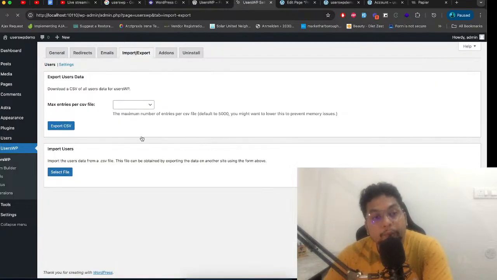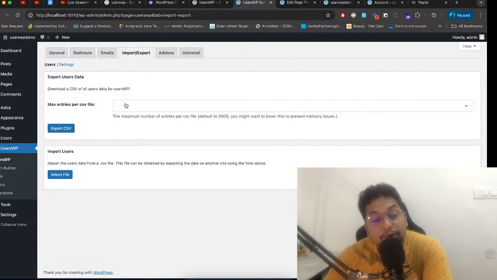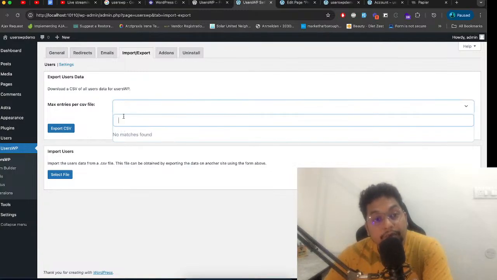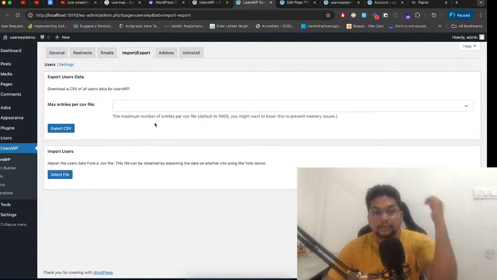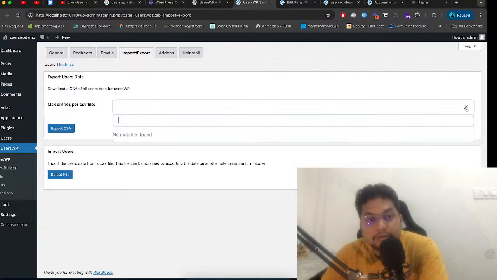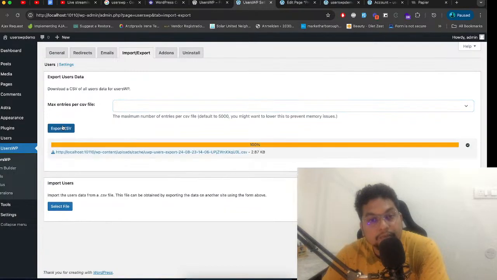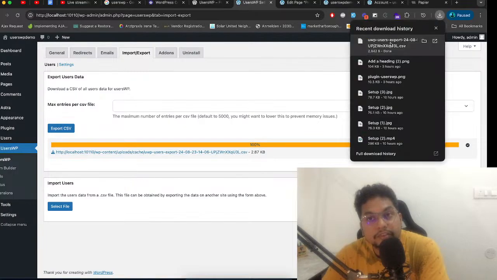You have this import export section from where you can export your users. Okay, minimum entries per CSV file, we see 100. The maximum number of entries per CSV file default is 5000. Interesting, it is not showing anything. Let's click on export. Okay, when I click export and download the CSV file and just open it up.